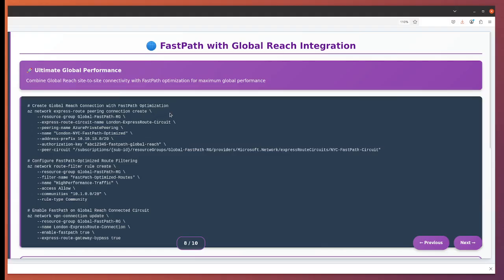The Global Reach connection command, az network express-route peering connection, establishes connectivity between ExpressRoute circuits. We specify the London circuit as the source, target the Azure private peering, and create a connection named London-NYC-FastPath-Optimized. The address prefix 10.10.10.0/29 parameter defines the Global Reach connection subnet. Authorization key provides the security token from the remote circuit, and peer circuit specifies the full resource ID of the target circuit.